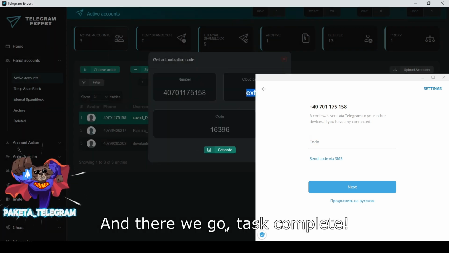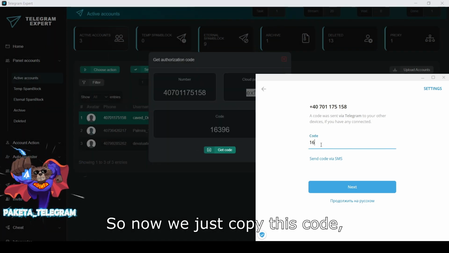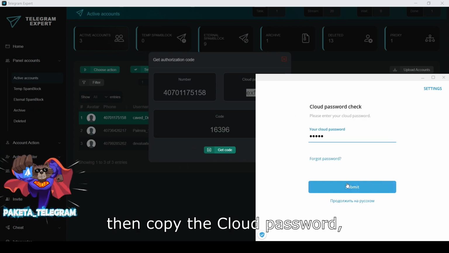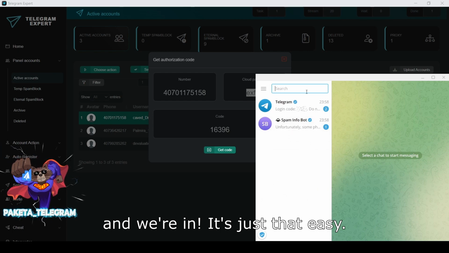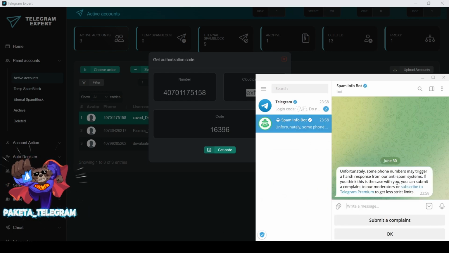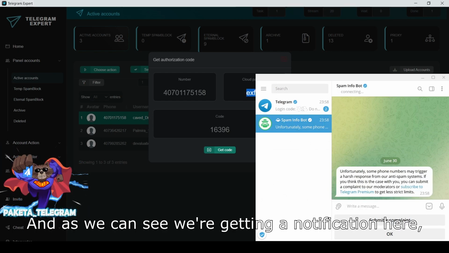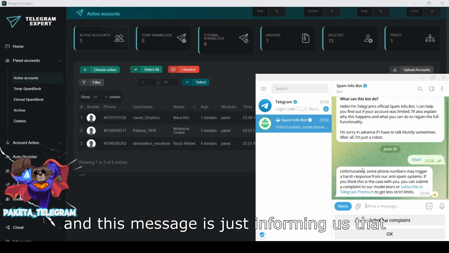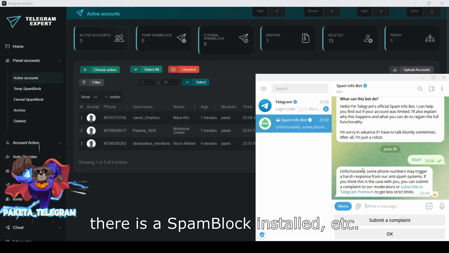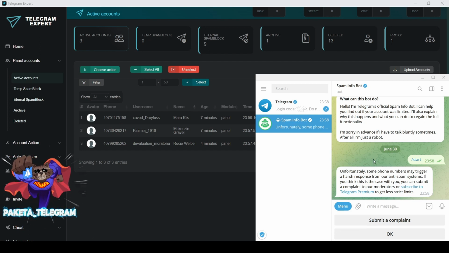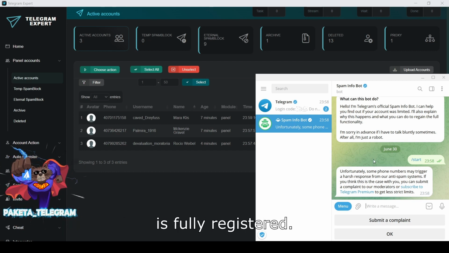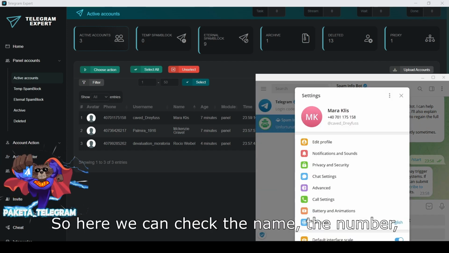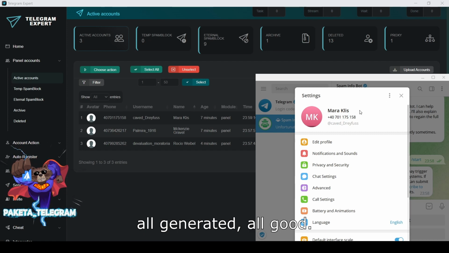And there we go, task complete. So now we just copy this code, click next, then copy the cloud password, and we're in. It's just that easy. And as we can see, we're getting a notification here because we already checked this account for spam block, and this message is just informing us that there is a spam block installed, etc. But the important thing is that the account is fully registered. So here we can check the name, the number, all generated, all good.